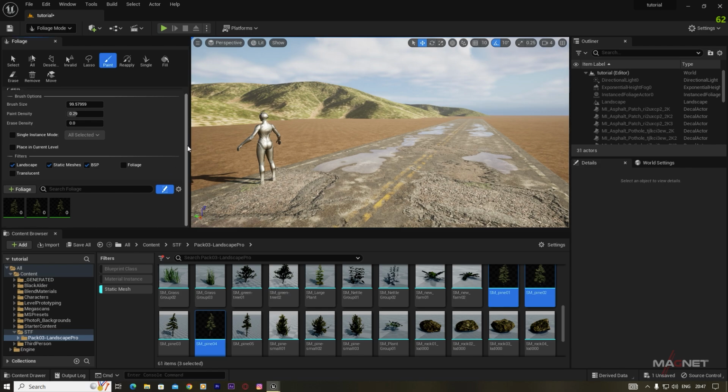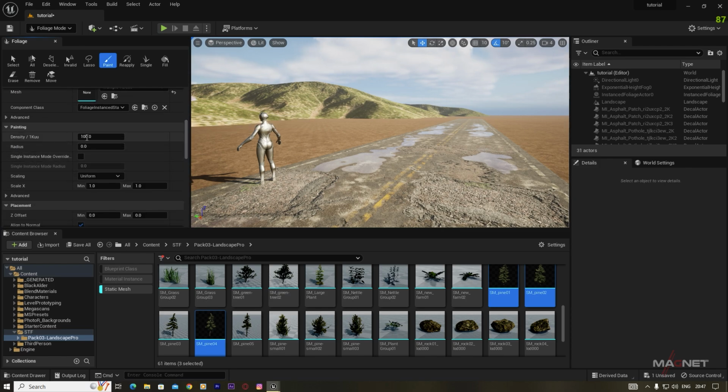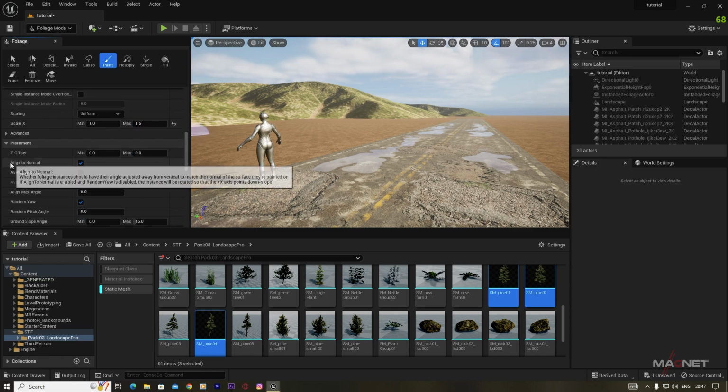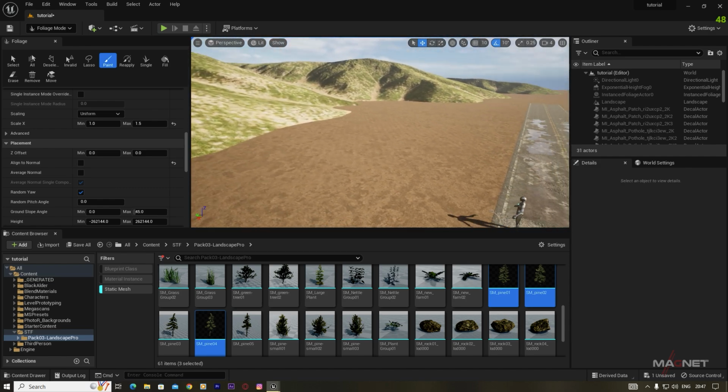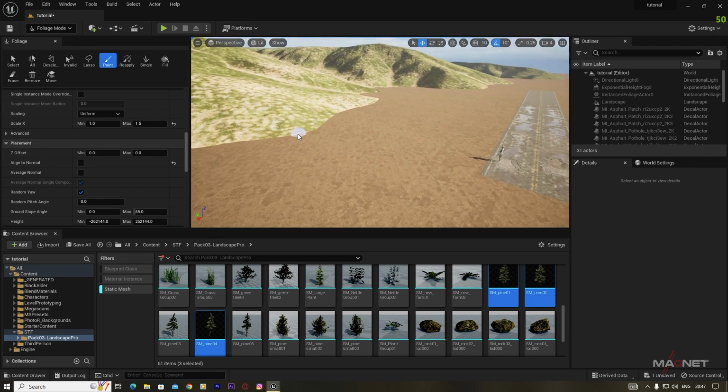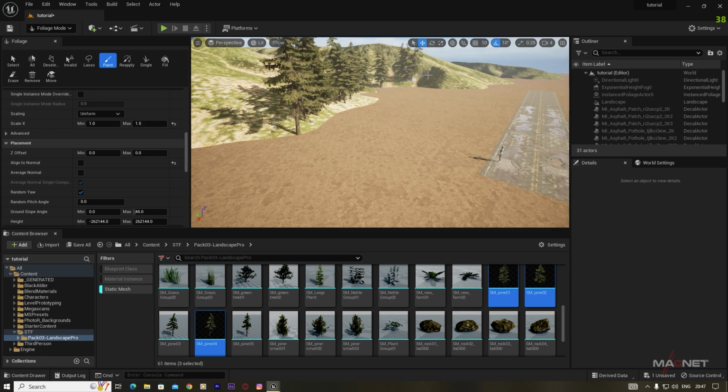Okay, just like this. And then we select all of these three, and then we go down here, and first we're going to decrease this density. So we change this to maybe 10 or maybe 20 for now. And also we change this maximum size to maybe 1.5, and then also we go down here, and here you will find this align to normal. So just disable this for now. And now we're going to paint our tree here. Okay, just like this. So we just paint the tree just like this.